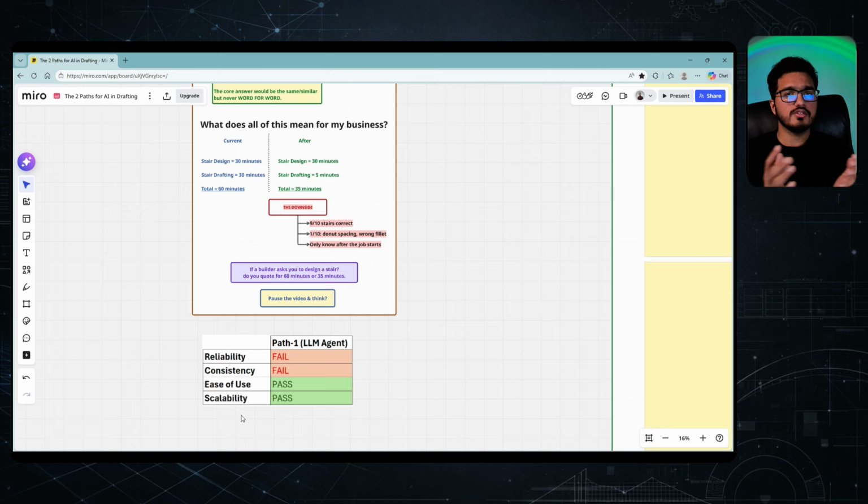Scalability, pass. Ease of use, it's so easy. It's like talking to me. That's what my idea was: empowering every AutoCAD user with the power of English language automation. And scalability, again, it's there because if you have a prompt set up, you can easily scale it to 1 or 100 users.